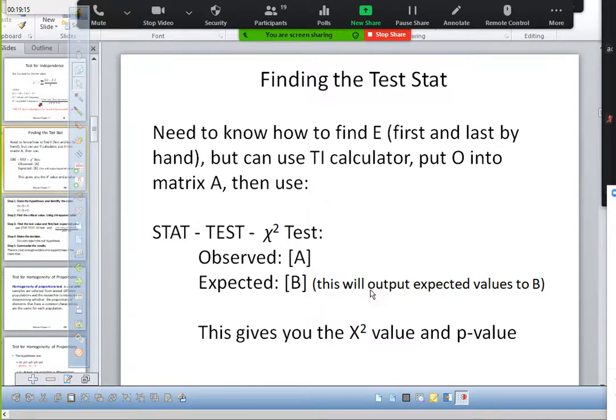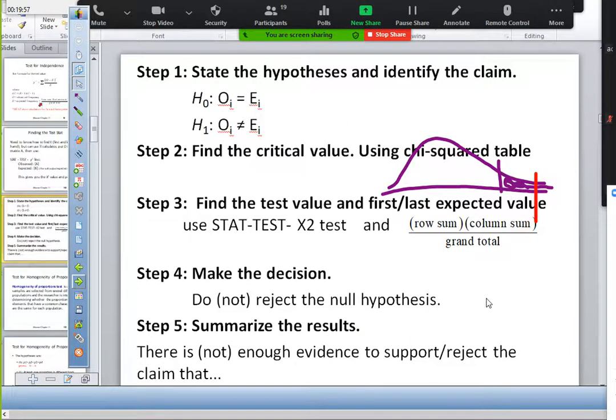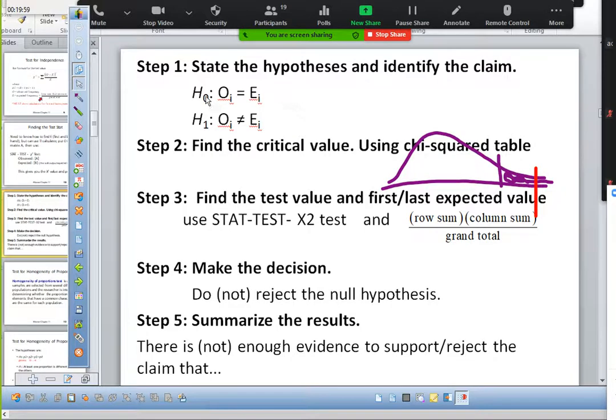The calculator puts stuff into B. You put stuff into A. That's it. All you gotta do is put stuff into A, and then the calculator will figure out B from that. And it'll also give you the chi-squared value and the p-value. Super, super easy. 11.2 and 11.3 are super easy. So step 1, again, you're going to state the hypothesis, identify the claim.